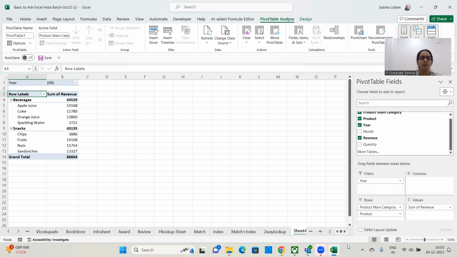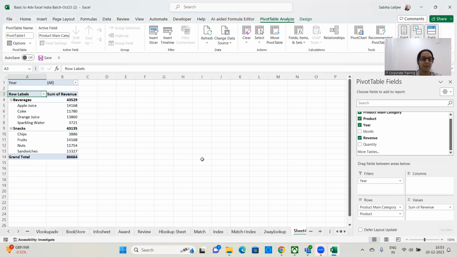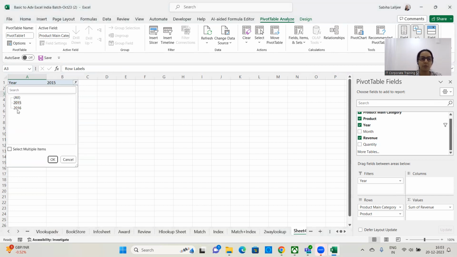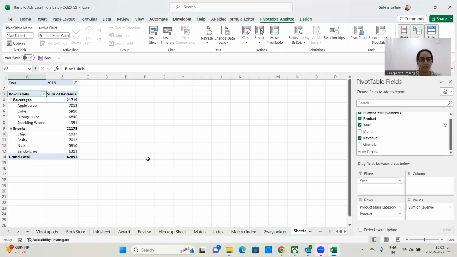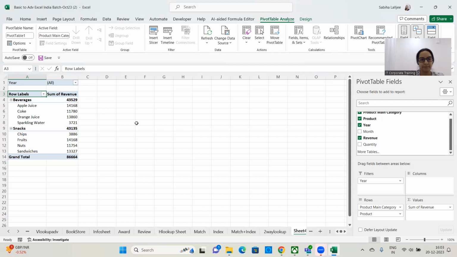So I'll take the year and put it in the filter shelf. At the moment, I'm seeing the data of both the years. If I click on 2015 and say OK, I'm now seeing the data only for 2015. Click again on the drop down, click on 2016, click on OK. And now I'm seeing the data only for 2016. So I can see the data for either 2015 or 2016. Click here, say all, and you will see all the data.